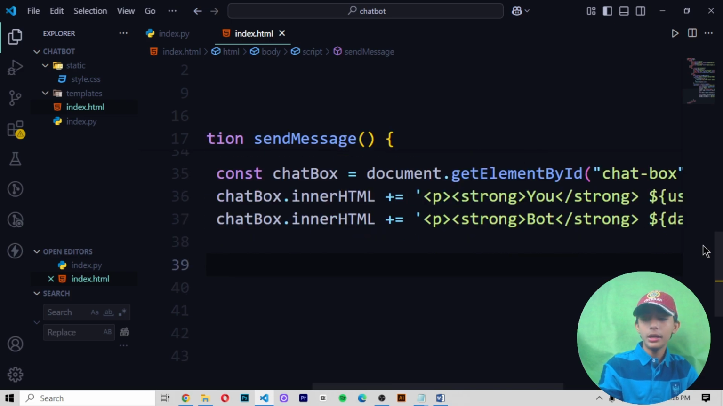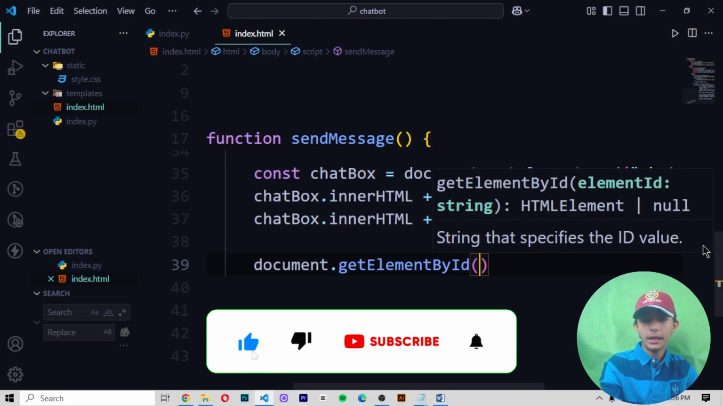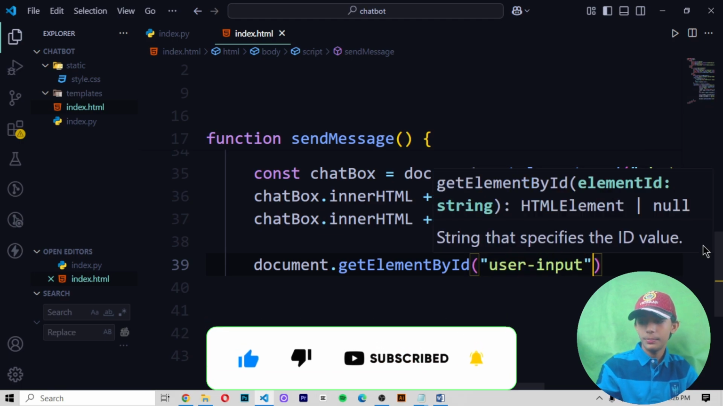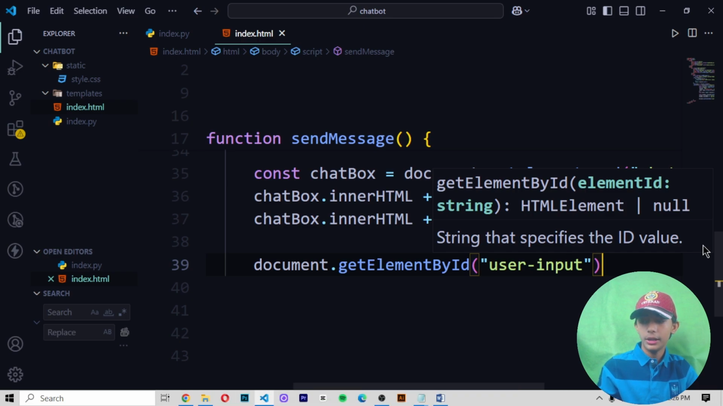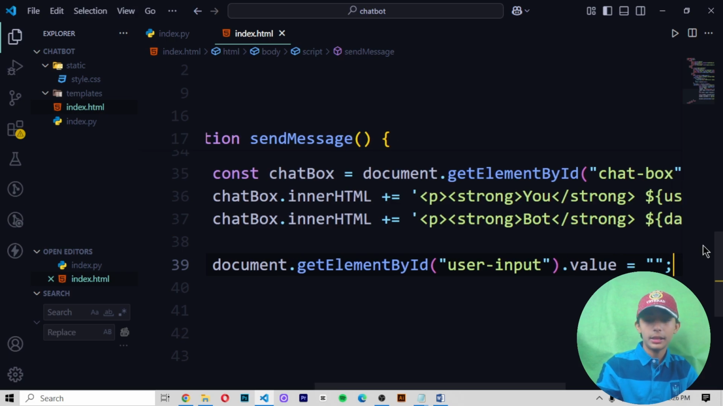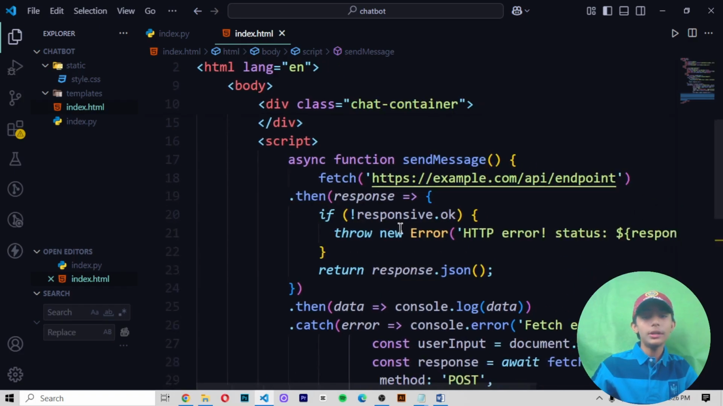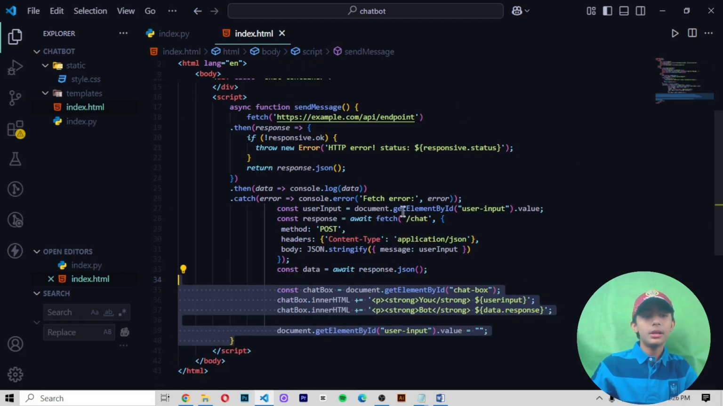Now right here, document.getElementById("user-input").value equals double quotes, like this. Perfect. Now that we have written all the code, we shift to our Python code.